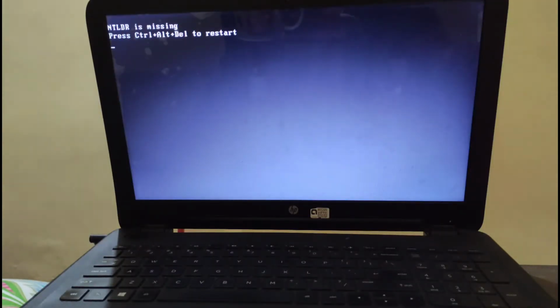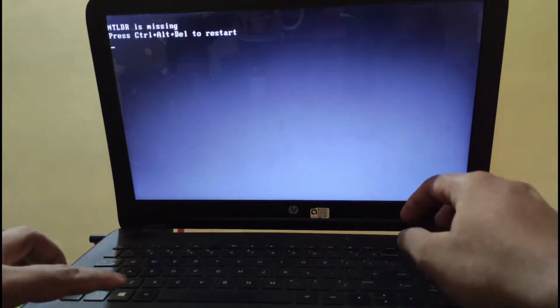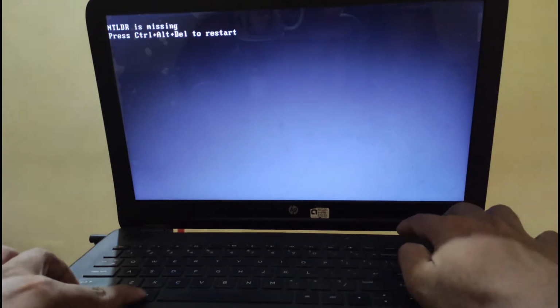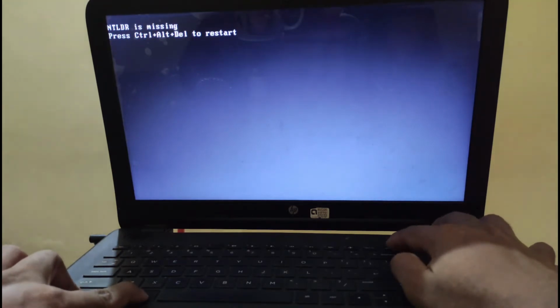Hey guys, I got stuck after inserting an SSD, meaning migrating from an HDD, a hard disk drive, to a solid state drive. I tried every other solution and I'm always getting this error. I tried everything, this and that. So I'll show you one trick that worked for me. Just press Ctrl Alt Delete, then go to the BIOS.